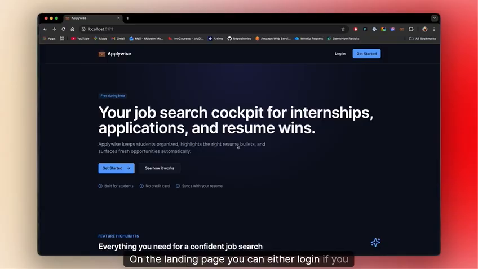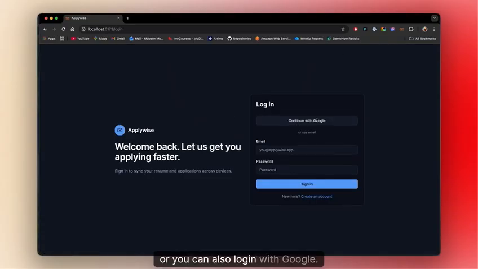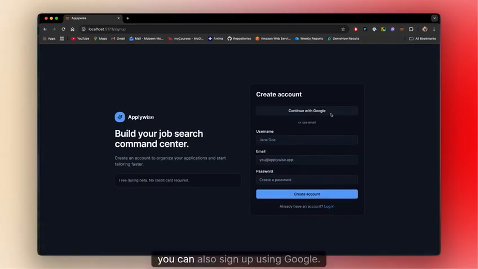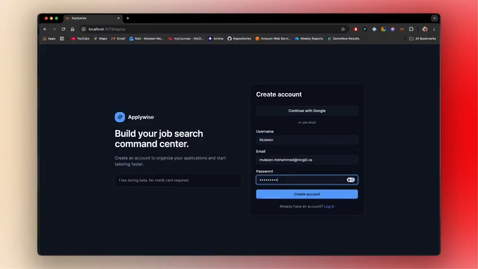On the landing page, you can either log in if you already have an account, or you can also log in with Google. If you don't have an account, then you can create one. You can also sign up using Google. So yeah, let's create an account for myself.